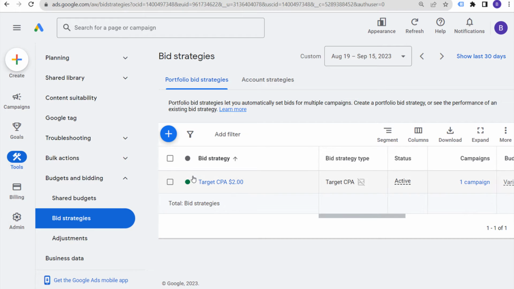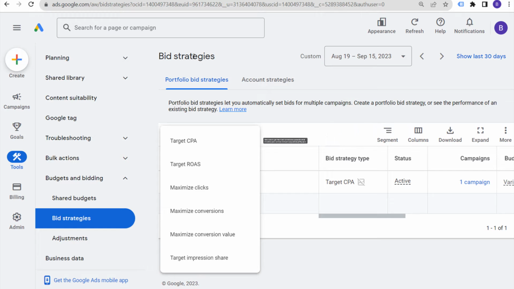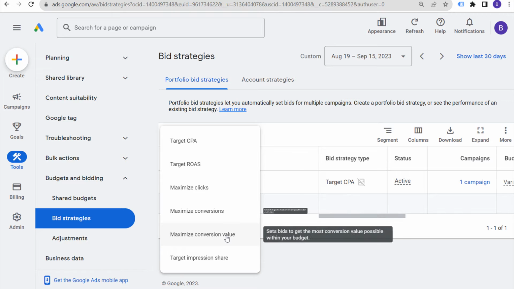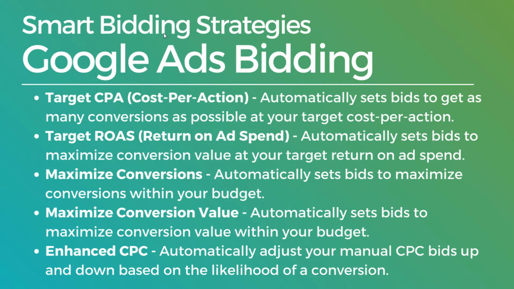And I wanted to get started here because when we click on the plus sign here for portfolio bid strategies, the four main bid strategies that I generally use and recommend using are target CPA, target return on ad spend, maximize conversions, and maximize conversion value. There's different reasons to use these bid strategies, but what I want to go over really quick is first and foremost these smart bidding strategies. So there are 5 main smart bidding strategies, and the 4 at the top are the ones that I generally use the most, depending on the client that I'm working with.